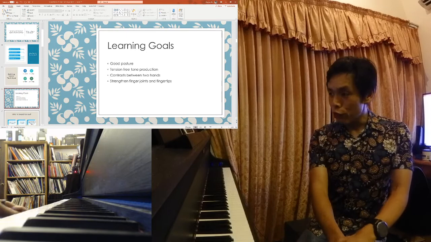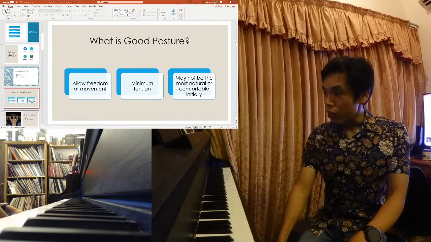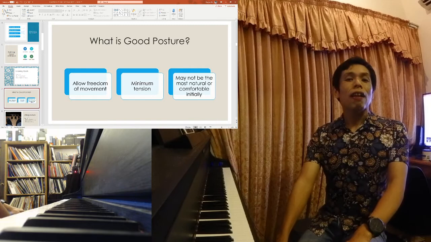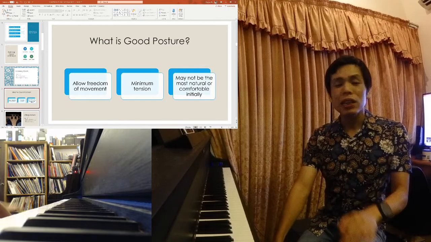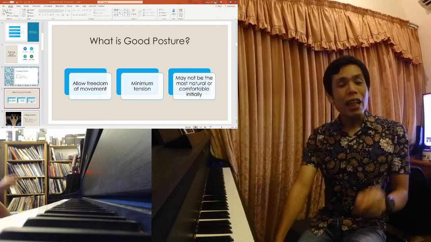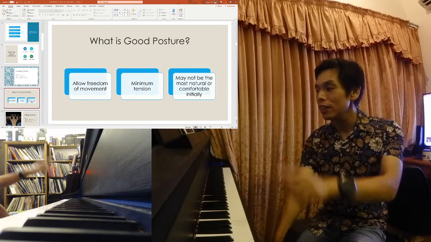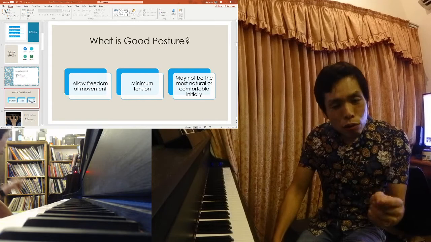Now, the first thing: what is a good posture? What are the elements of good posture? We are going to talk about this in great detail for the next few slides with pictures and demonstrations. First, you need to allow complete freedom of movement. We are going to see later why. Second, it has minimum tension. Be aware, we can't technically play piano without tension, but we can minimize unnecessary tension. And last point, it may not be the most natural or comfortable position initially.